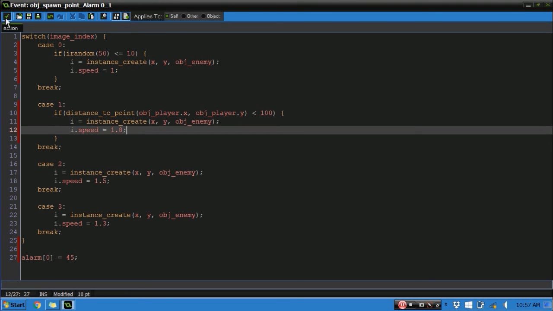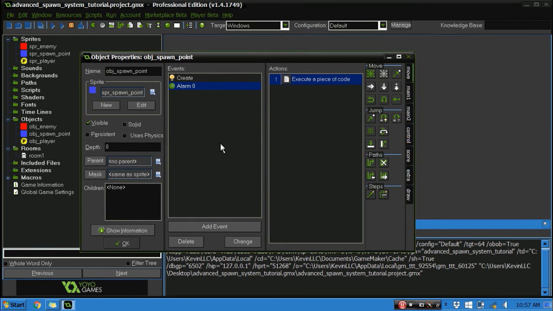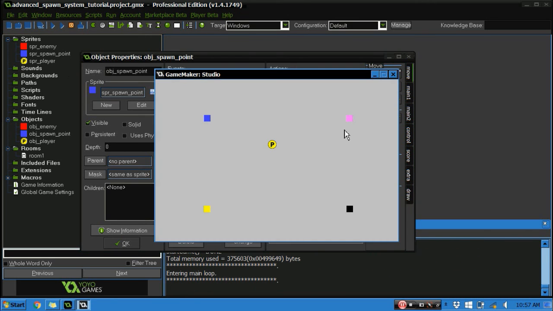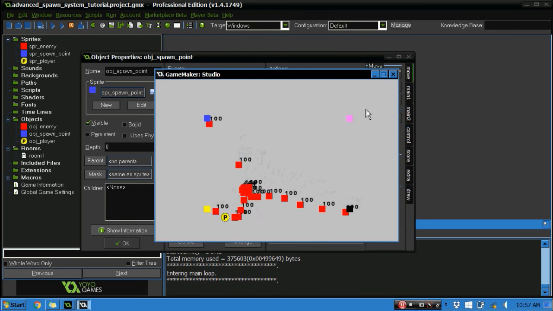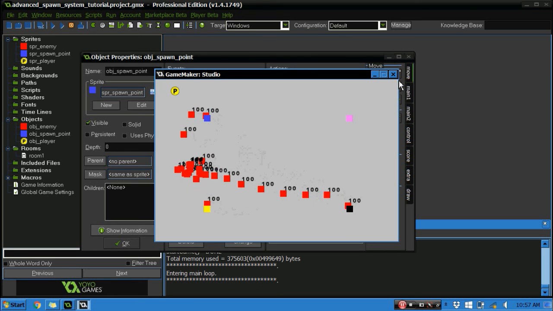Let me show you what that looks like really quick. We're gonna run the game, and you'll see the first spawn point will randomly have enemies coming out. The 2 bottom ones, as usual, still have enemies spawning. Oh, see, the first one finally did have one come out. And if you notice, there's not any coming out from this pink one up here. There are none coming out, and you know why? Because I'm not close enough to it.